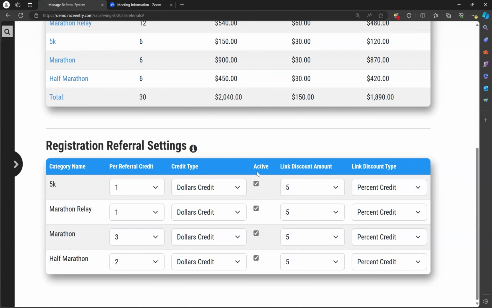So that's another really nice benefit. Under active here, we have these check boxes that tell you whether these are all checked. So this system is up and running and turned on. Okay. Now for the link discount amount, this is a discount offered to everyone who uses that link to register for your race. So right now I have it set up as a 5% credit. That's probably pretty good for the link discount amount. That's applied automatically when people are sharing the referral links.